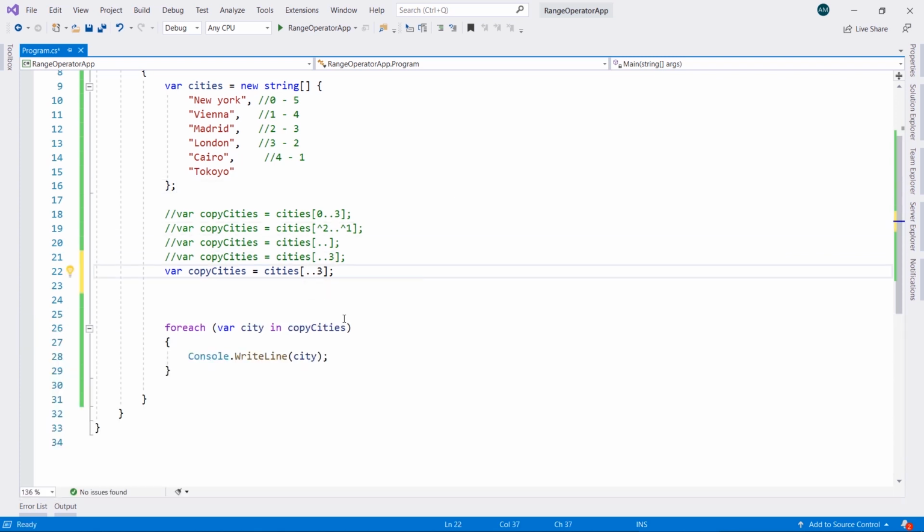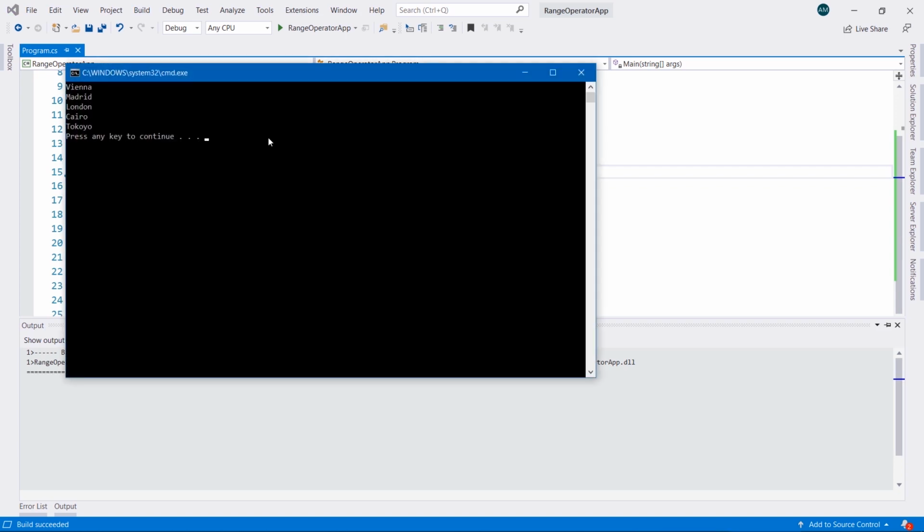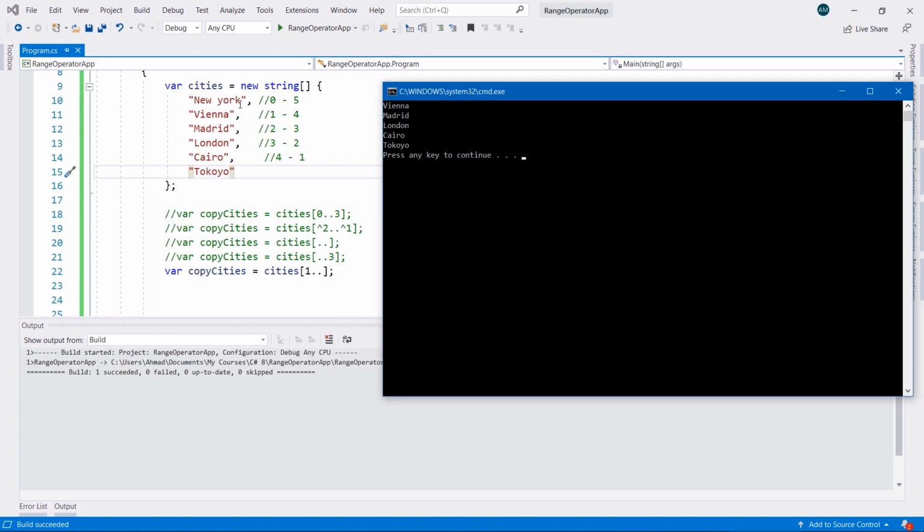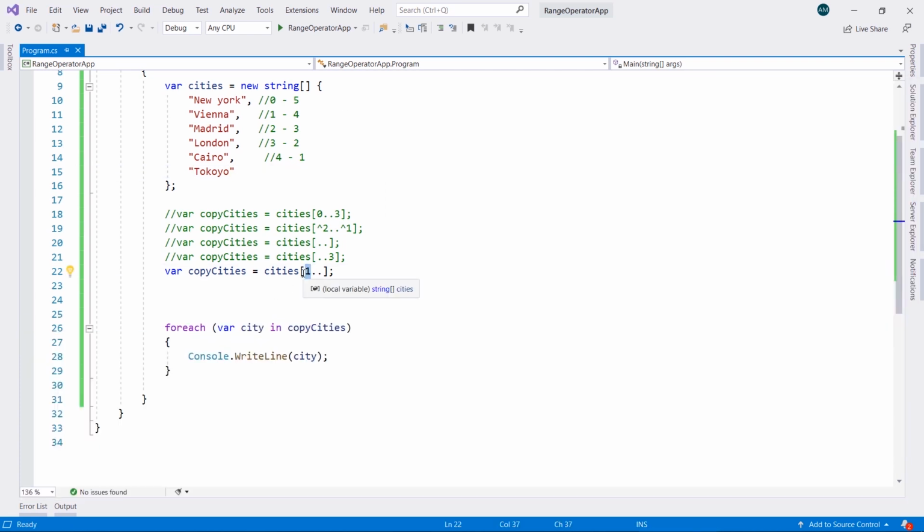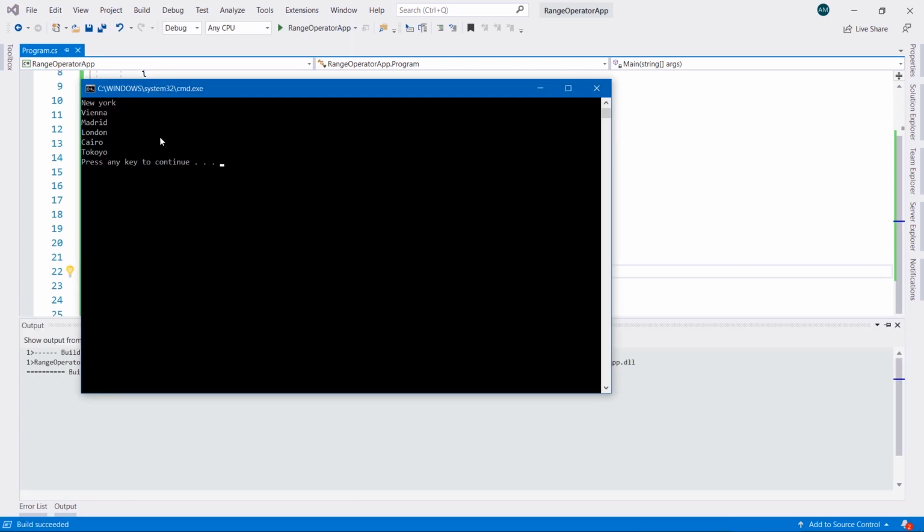I can go ahead and add the number in here, so I can add 1 in here and leave this as it is. So it's going to start from 1 in here to the end, which is going to display all the list except for New York. Let's run this. As you can see in here, all the list except for New York. It started from index number 1, which is Vienna in here, to the end. You can go ahead and make it from 0, the beginning, from New York to the end.